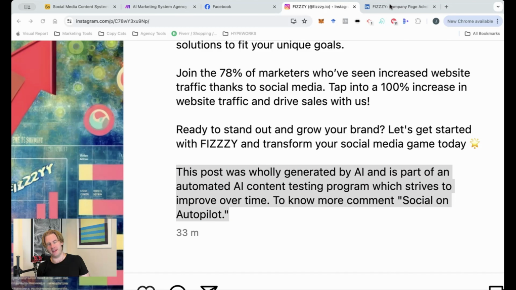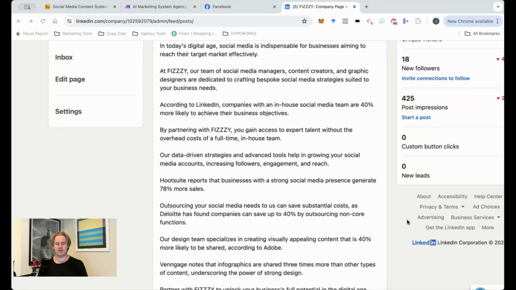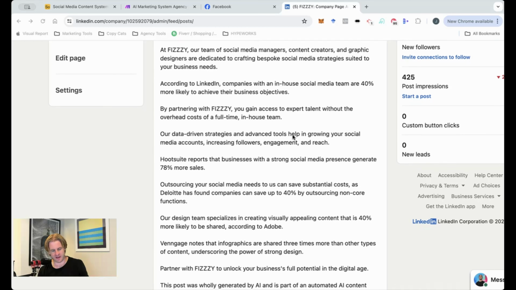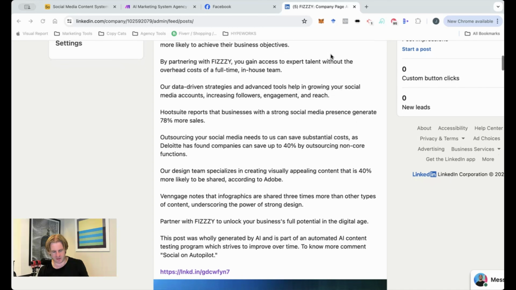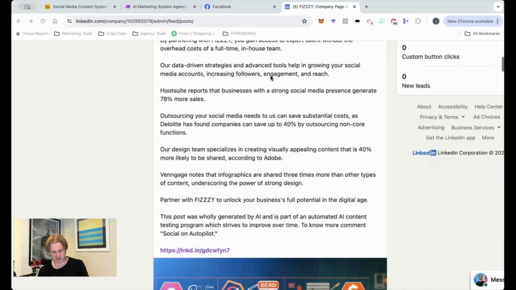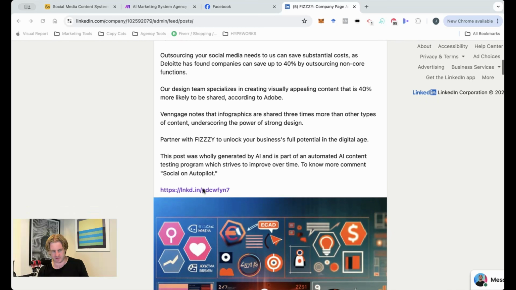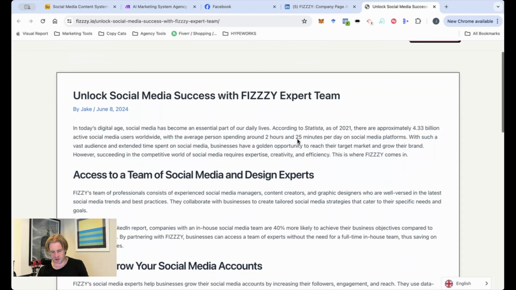Okay, so jumping onto LinkedIn, let's have a look. In today's digital age, social media is an indispensable tool for businesses aiming to reach their target audience effectively. Great statistics here from LinkedIn, offering partnership with Fizzy and Hootsuite as well. And we can just click on the link and it will drop us into the blog post.